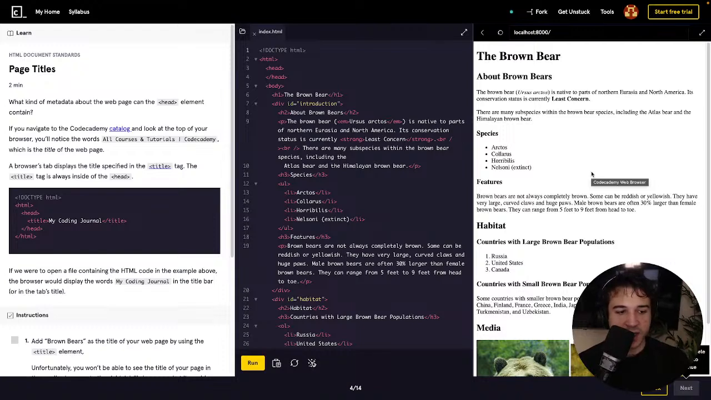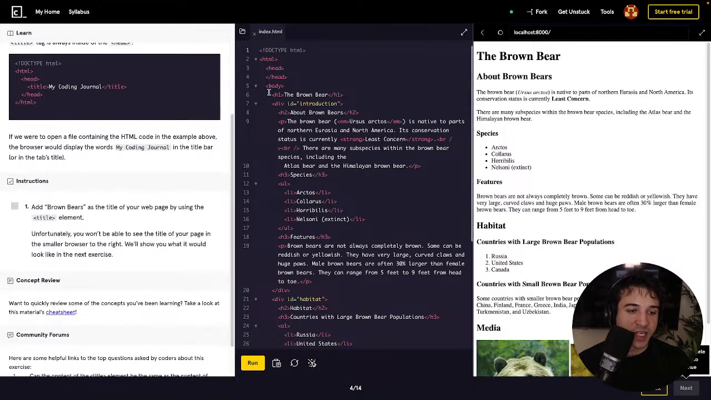If we were to open a file containing the HTML code in the example above, the browser would display the words My Coding Journal in the title bar or in the tab's title. Add Brown Bears as the title of your web page by using the title element.